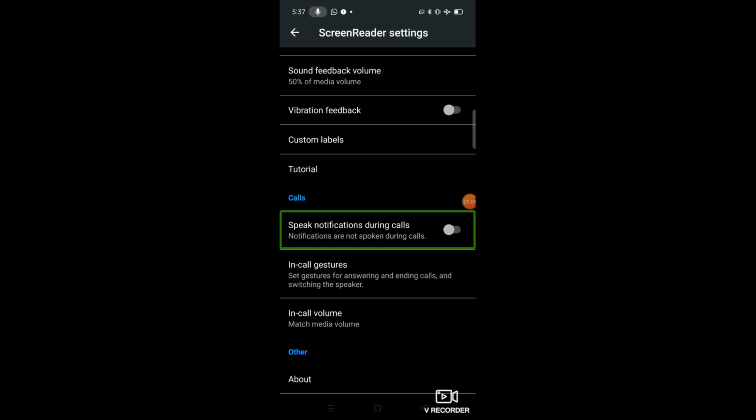Okay, speak during calls. While you are on a call, the notification sound will disturb you, and TalkBack will also read continuously. So if you disable it, you cannot hear that sound. You will not be disturbed by TalkBack. You can do your work.